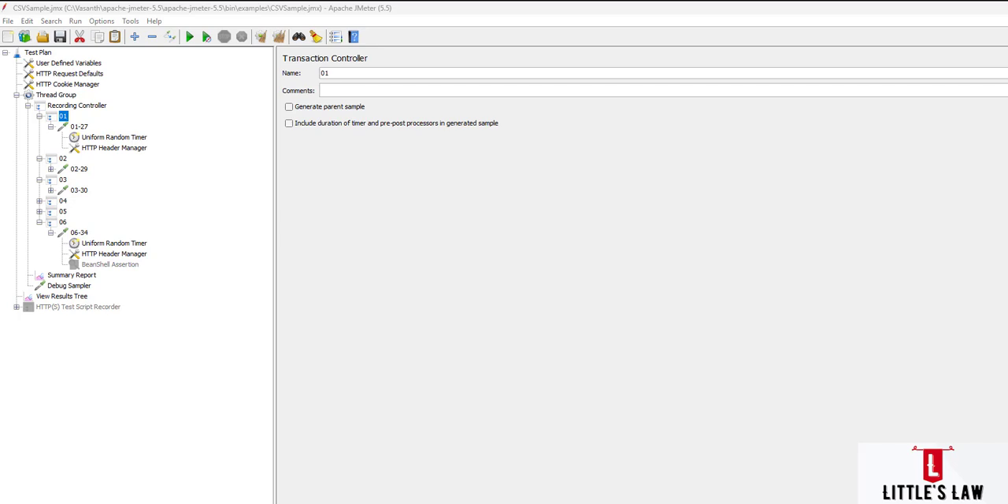In a few of our previous videos, we have been discussing the JMeter assertions. We have discussed the JSR 223 assertion and the response assertion. In this video, we are going to discuss the size assertion. So what is a size assertion and why are we going to use it?